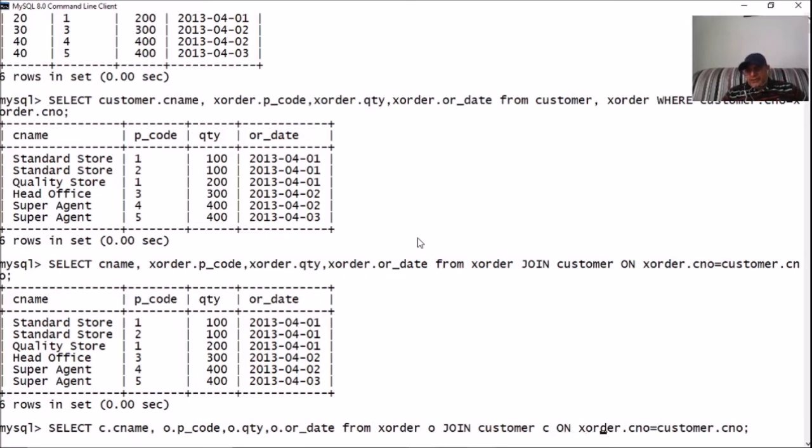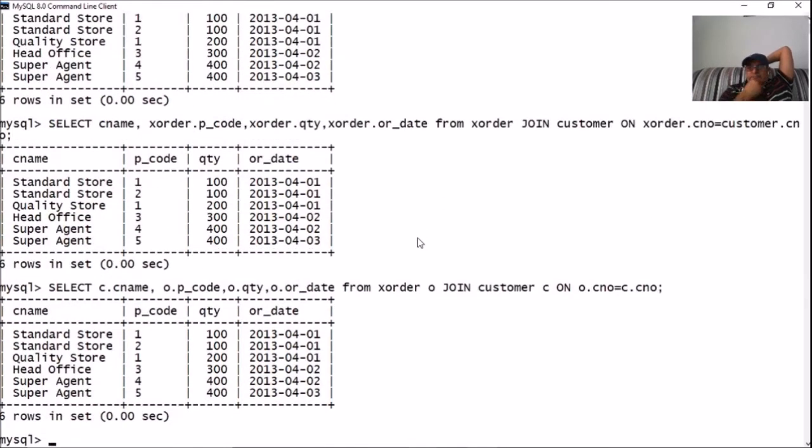Okay, and then change them accordingly. For X order, the alias is O, and for the customer the alias is C. See, we have simplified the typing to a certain extent, and let's see how it executes. It's giving us the same result. We have used the table aliases. That means we have shortened the names of the tables.